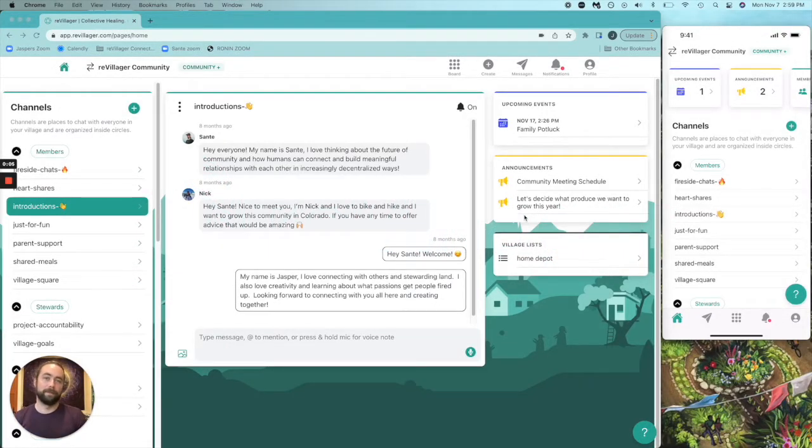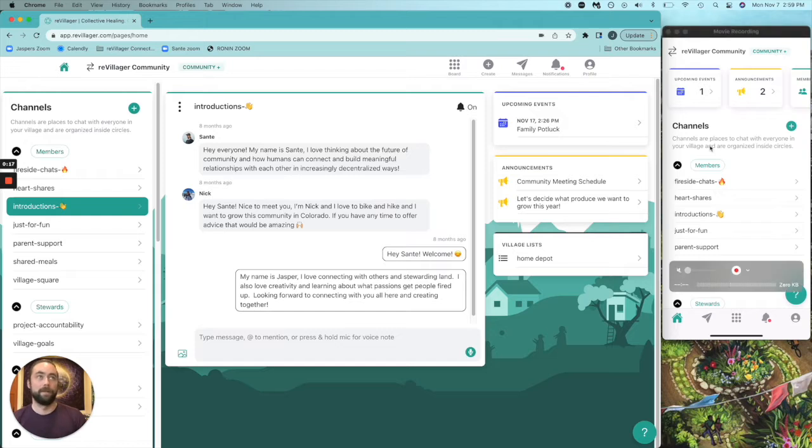I'm going to be doing a quick little tutorial on how to use the reVillager homepage and the channels. And so right here you'll see this is my desktop. That's what will show up in any browser on your computer. And over to the right we have a phone view, so this is what it'll look like on your phone. It's mostly the same but a little bit different. This is an iPhone, but it should look the exact same on an Android.